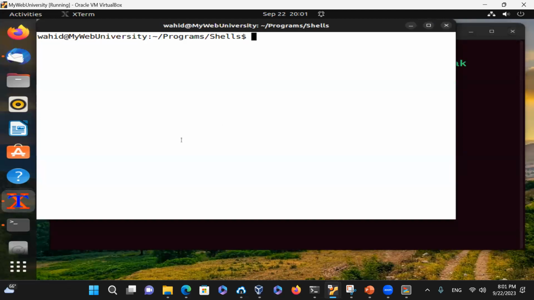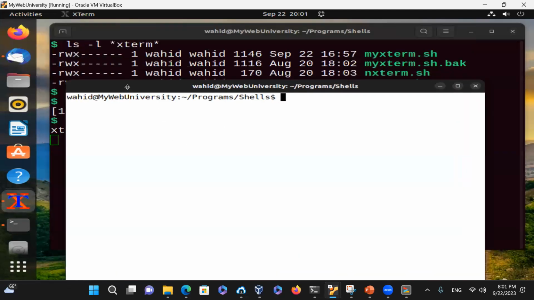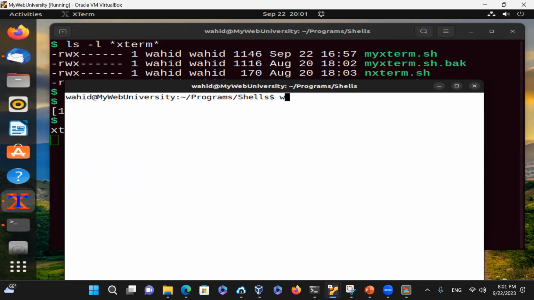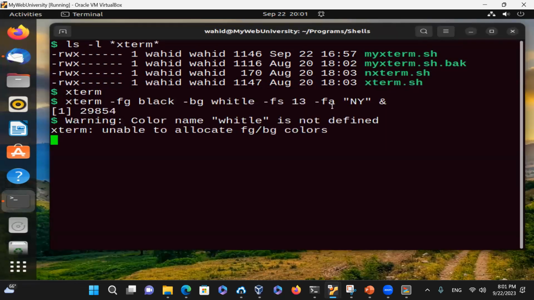and then run it in the background, it opens a nice white background with nice black text. So you can do the df command, uname -a, clear screen, whoami. Any command that you run is working. So exit out of this one.